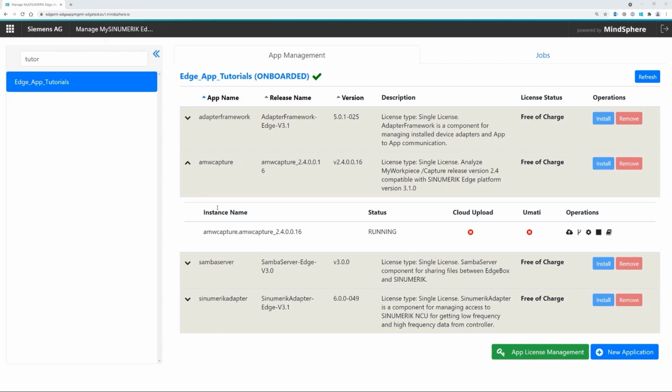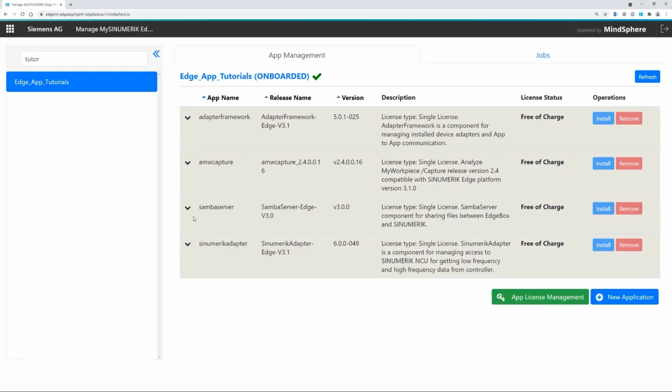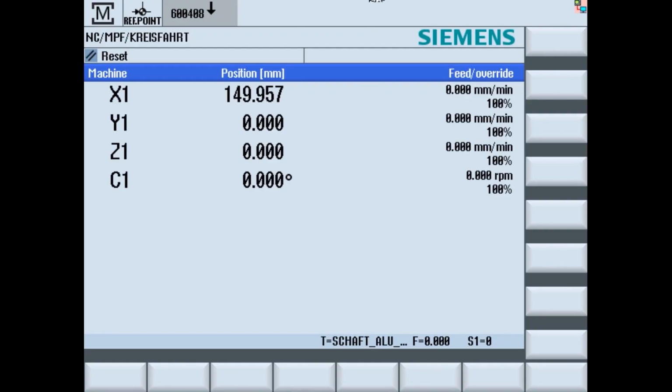So before we start using Analyze MyWorkpiece Capture on the SINUMERIK Edge device, we must finalize the configuration of the Samba server. What comes next is we go to the SINUMERIK Operate and embed the SINUMERIK Edge device as a new network drive. Here I'm now connected with my SINUMERIK CNC, and in detail the steps might be a little bit different on your machine.